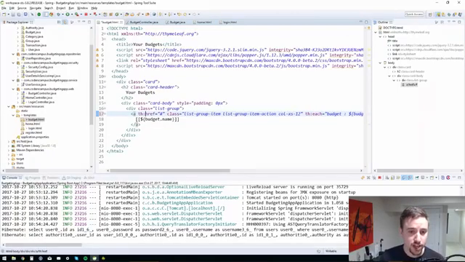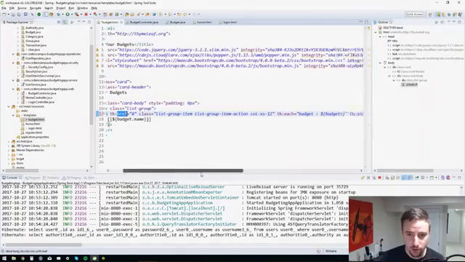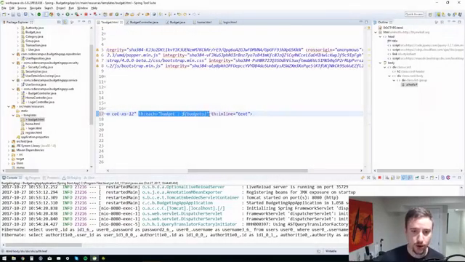So what I want to do is use Thymeleaf to make the href dynamic, okay? Because remember, in our each, we're iterating through each of the budgets in our list, our collection that we passed in from the controller, which is on the model.